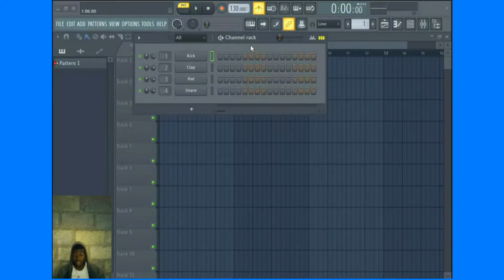That said, let's just jump right into the tutorial. In this tutorial, we'll be looking at 6 things. Number 1, the tempo and the metronome. Number 2, the browser. Number 3, the channel rack. Number 4, the piano roll. Number 5, patterns. Number 6, the playlist. Yeah, so let's jump right into it.